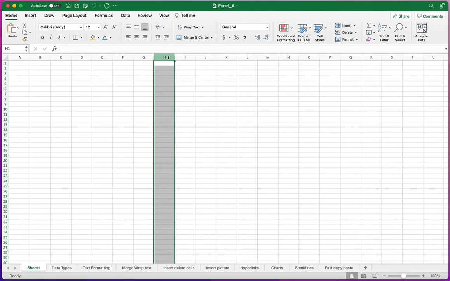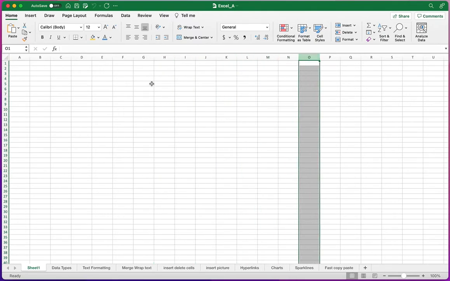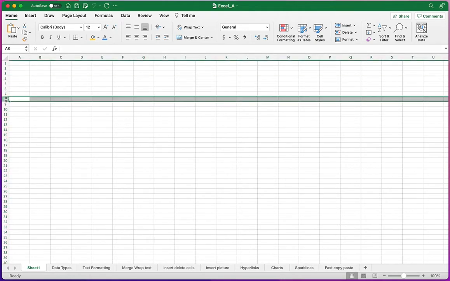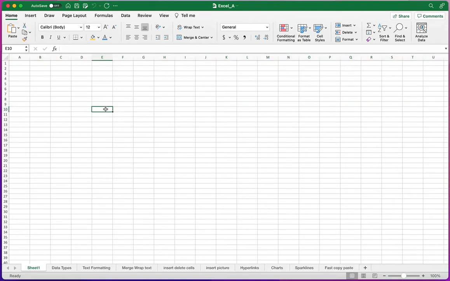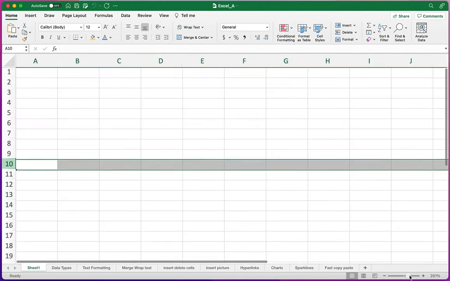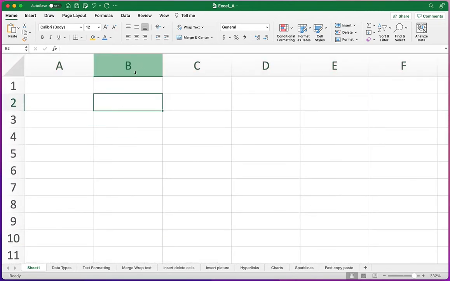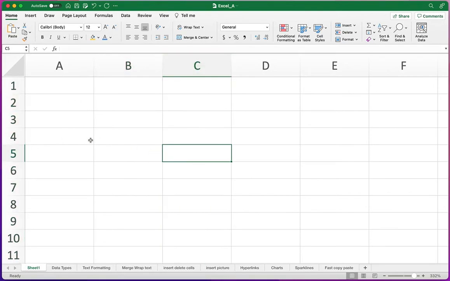A cell is made up of a column, represented by a letter, and a row, represented by a number. So this cell right here is cell E10. It's in column E, row 10. And let me just go and zoom up here to make this more obvious. That's cell B2. And this one is C5.